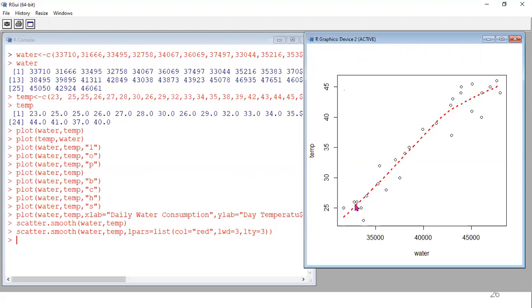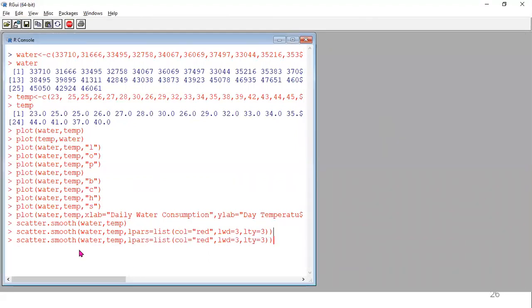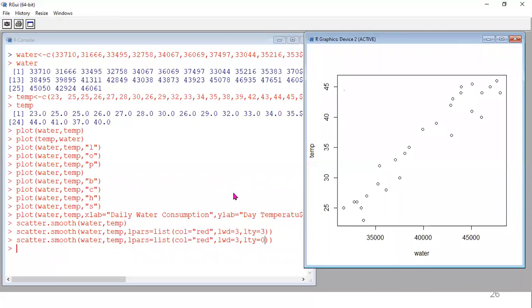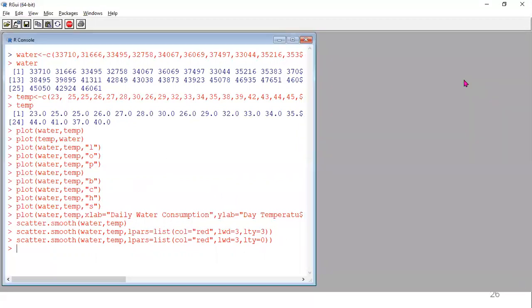Then line type, what we used: code 3 means the fourth position, which is dotted. Now you can change the values and observe. Whenever you use 0, what does it show? Blank. The line is blank now. No line means color is also not applicable. Then you can use code 1.